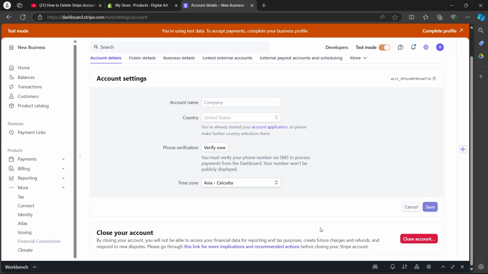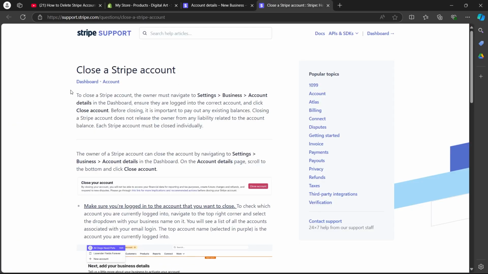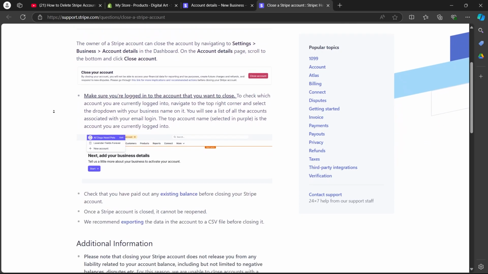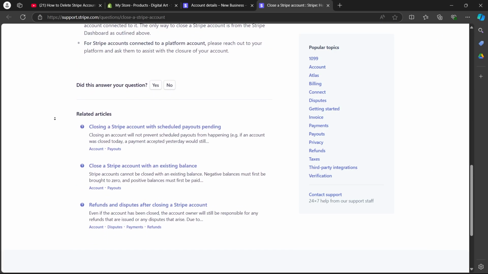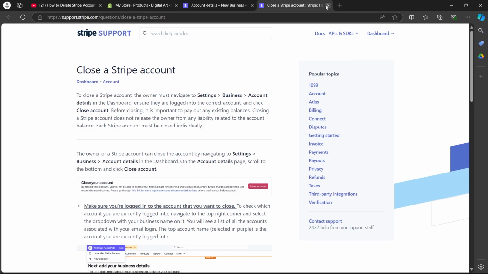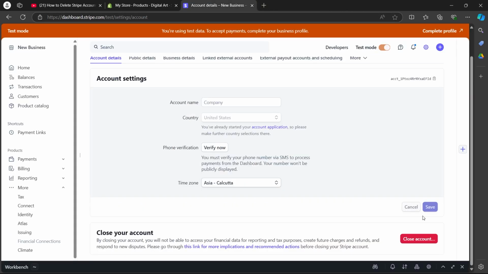So by closing your account, you will not be able to access your financial data for reporting and tax purposes, create future changes and refunds, and respond to new disputes. You can also go through this link that is here before closing your Stripe account. And when you click on this link, it is going to this page. Now you can read all the documents and helpful information that you should read before closing your account. So make sure you go over this. You can also skip this if you are in a hurry and click on the close account button here.